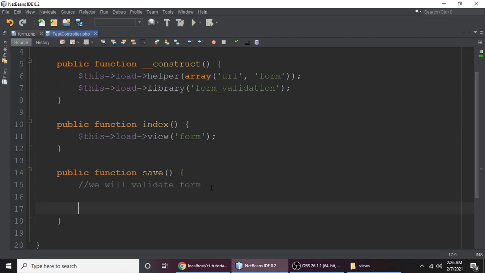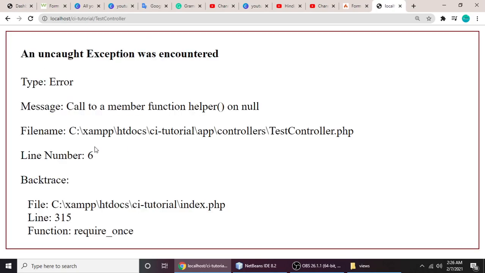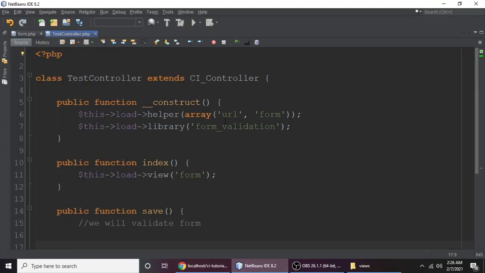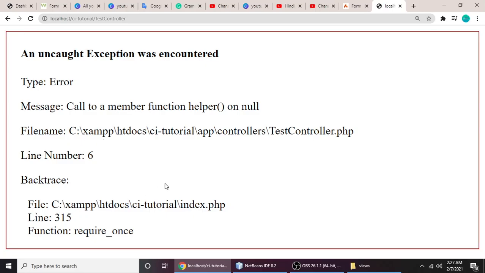Okay, so let me back it here, submit, put the data, still showing call the member function. No worry about it, because we just have created a constructor, but we are not pointing to this controller. We are not constructing this controller because we have constructed this class, but we didn't construct the parent class. For that it's showing an error, right?